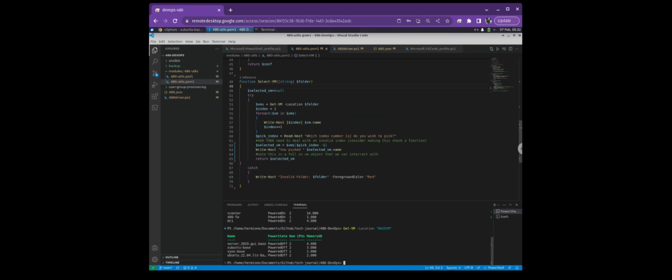You remind the user what VM they picked, and then you actually return the VM object itself, right? So let's give this a go. I'm going to go ahead and run it outside the driver first. Let's import the module, right? And then we'll do a select VM dash folder base VM. Let's see if this works.